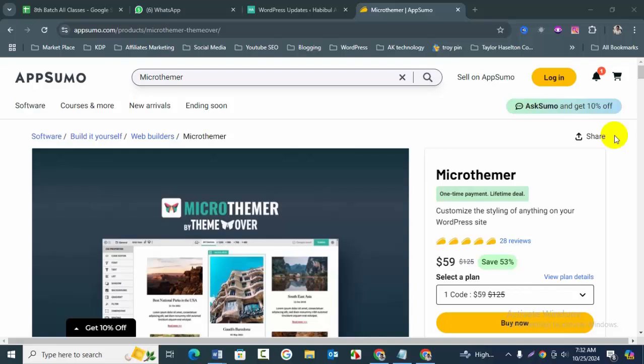Today we will discuss the Microthemer plugin. It's a plugin that will help your WordPress website to style like a pro, so you don't need to be a competent developer. If you have this tool, you can easily customize your CSS files. You can easily customize the design of your website using this plugin.